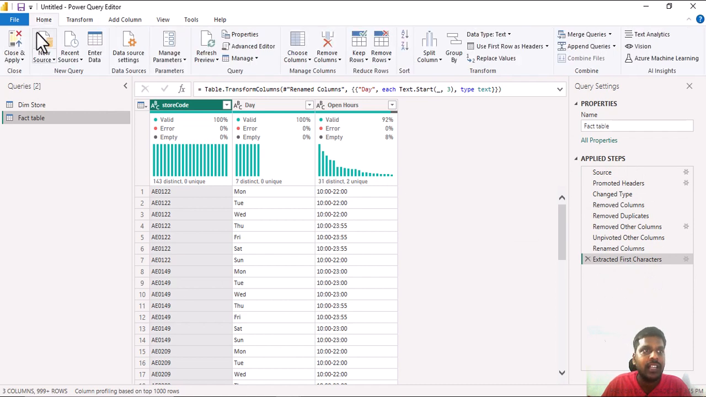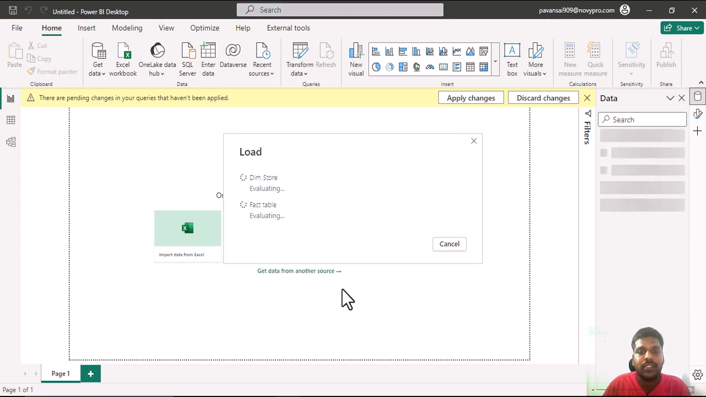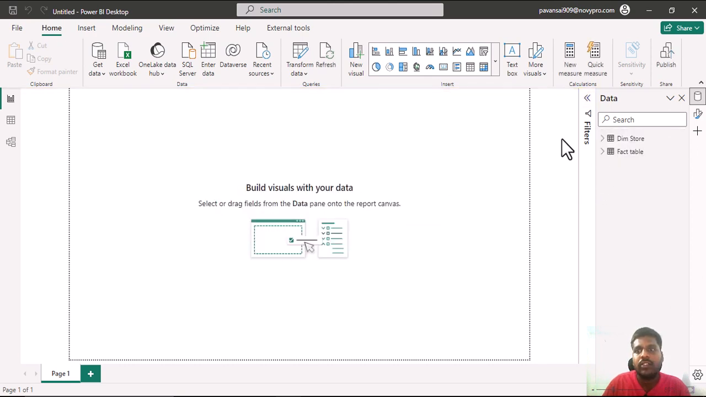What we shall do is I'll click on home, and I'll click on close and apply. Okay, once we apply, it would load the transformations which we made from the Power Query editor. Here we could see that the data is now loaded into the Power BI desktop. We shall save the file by clicking on this save option.